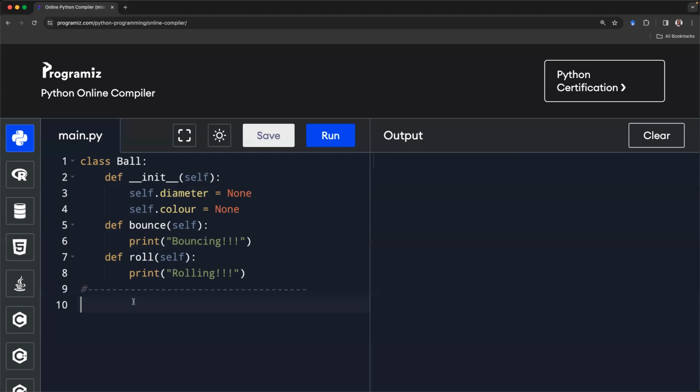So let's create an instance of this ball. Let's call it cricket ball. I'll use capital letters, let's stick to that convention. Cricket ball, and I'll assign it to be of type Ball, which means that we're creating a cricket ball which will have these features. And then I will also create a tennis ball, and it's also of type Ball.